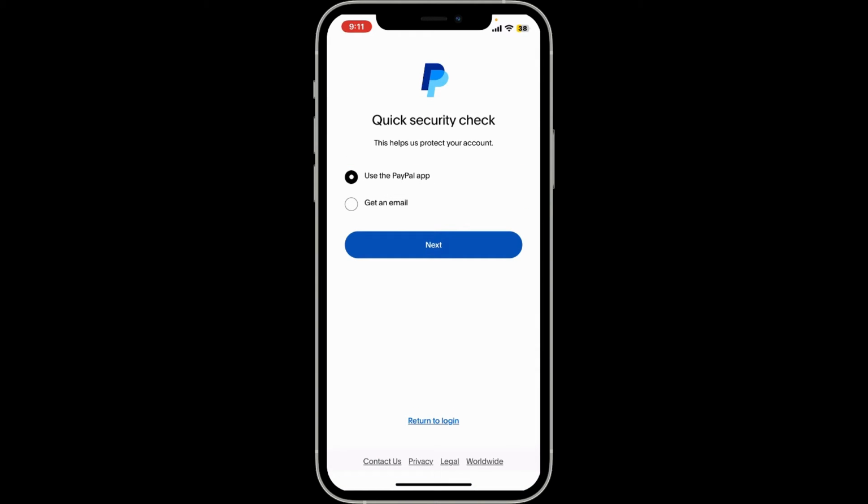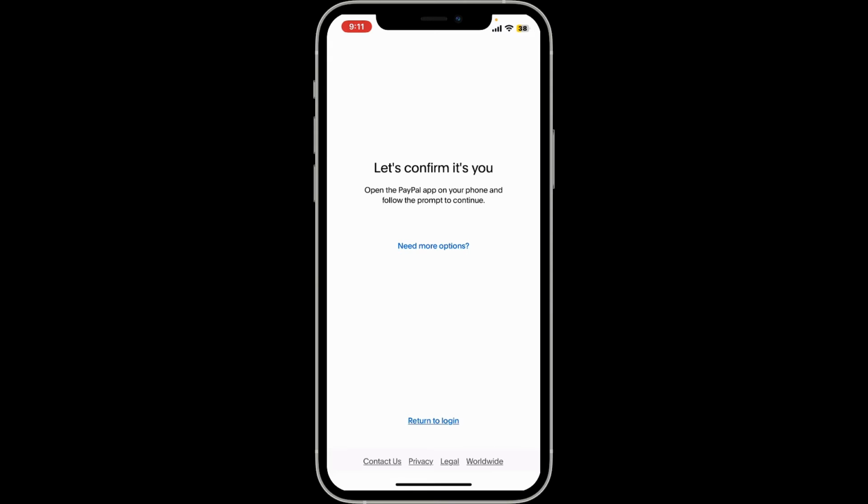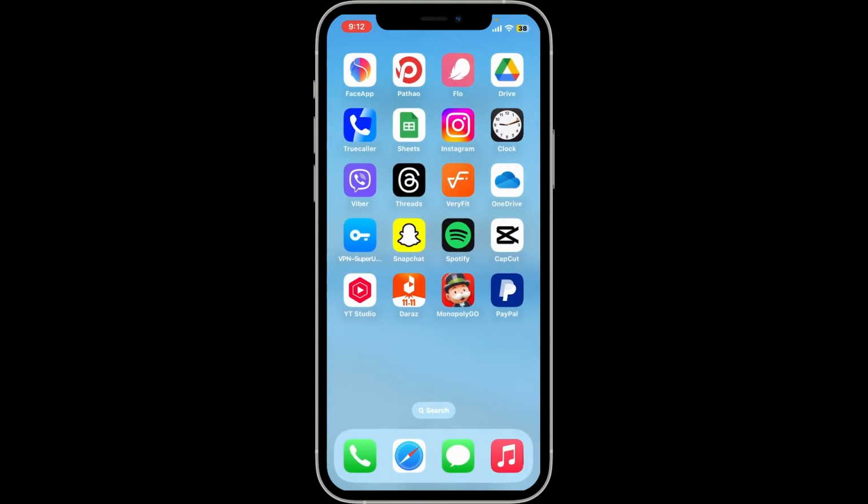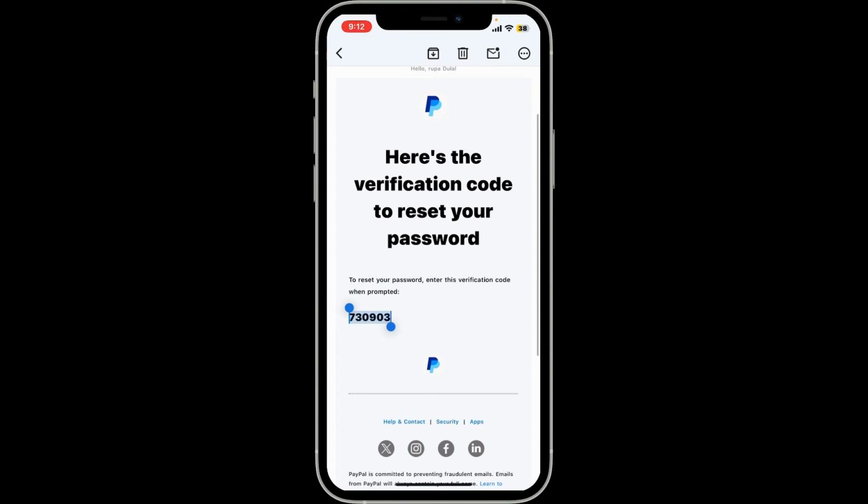Now, select whether you'd like to use the PayPal app or get an email to reset your password. After selecting any one option, click on Next. On the next page, enter the security code that will be sent to you via your email and get back to your email inbox. Copy the code.